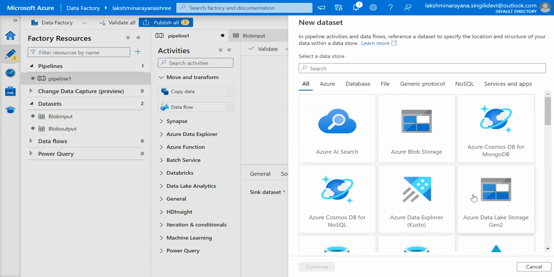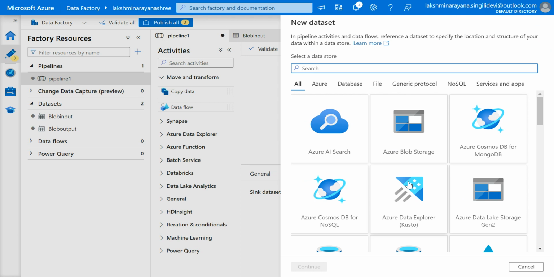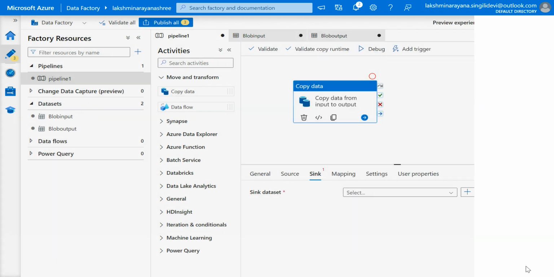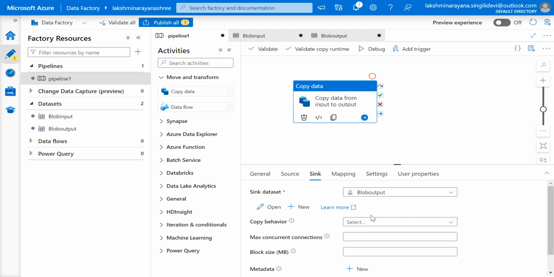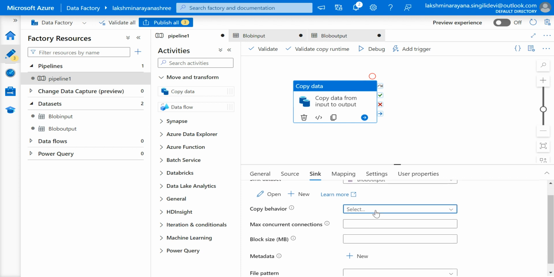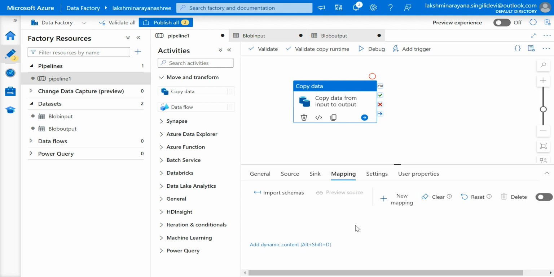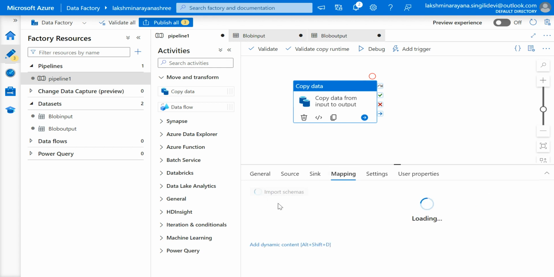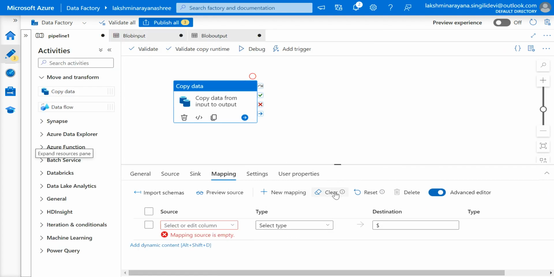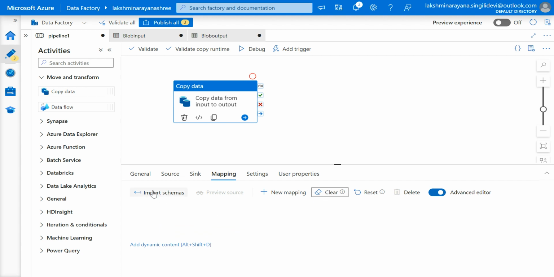Here also you can create, you can go through this process again, but I don't like to go this way. I want to select this one here. You can select the blob output as a sink, which is nothing but the destination part. For the copy behavior, you don't need to select anything; keep everything as default, no need to change it. If you want to see the mapping, just see the output. If you want to import the schema, just collapse this. I want to clear it and import again.